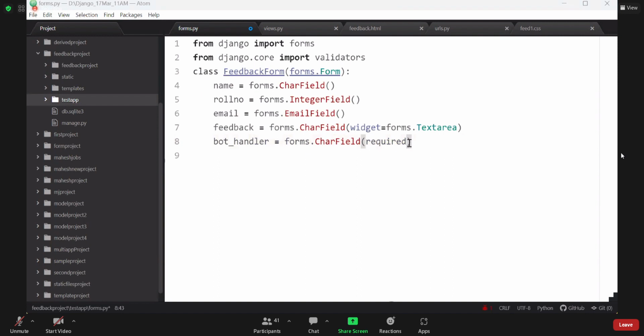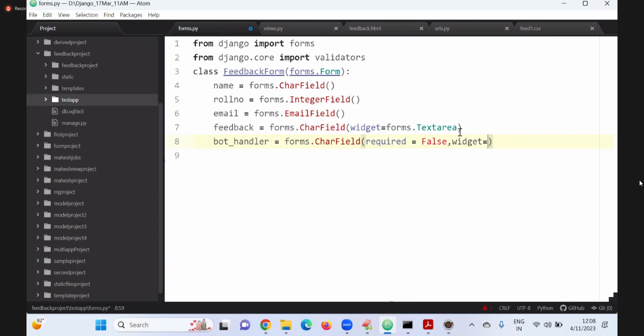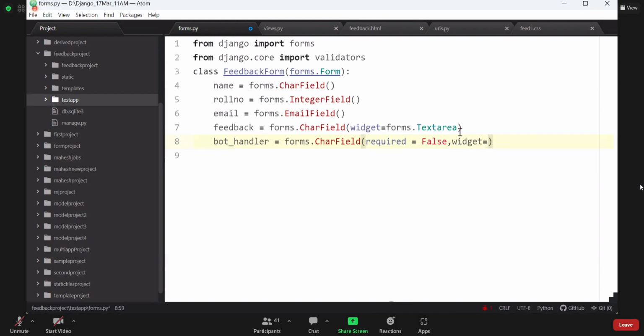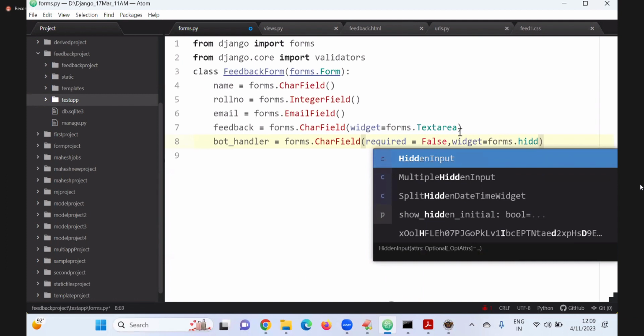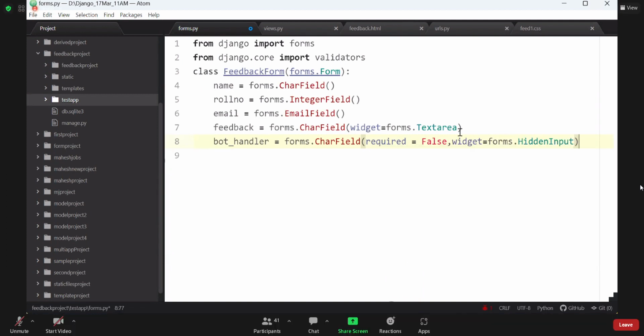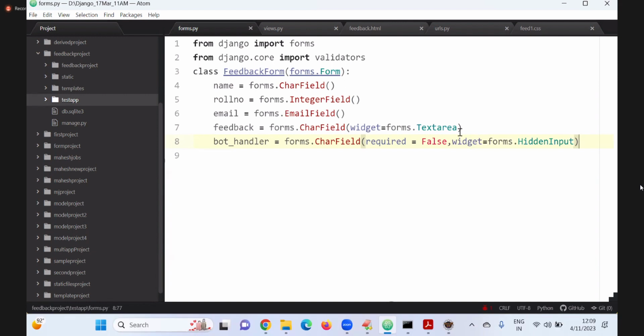Now, required equal to false, sir. Now I want to provide a widget. Widget equals what? Forms dot, which field it is, a hidden input. So I've given two conditions. This field is not required and it should be a hidden field that the user is not able to see. Now line number 8, have I inserted something or not?